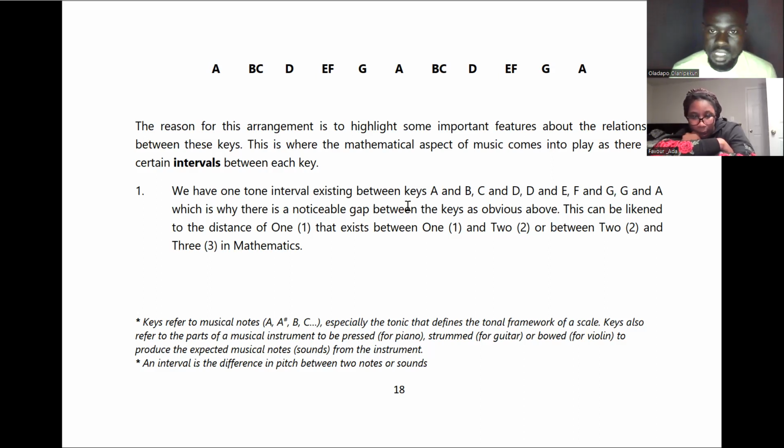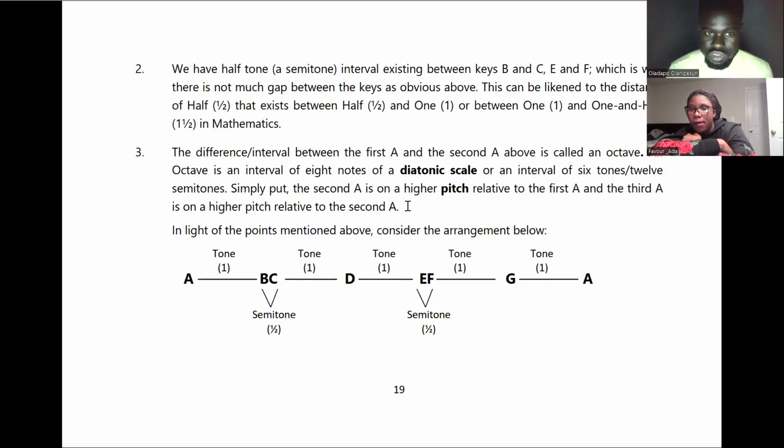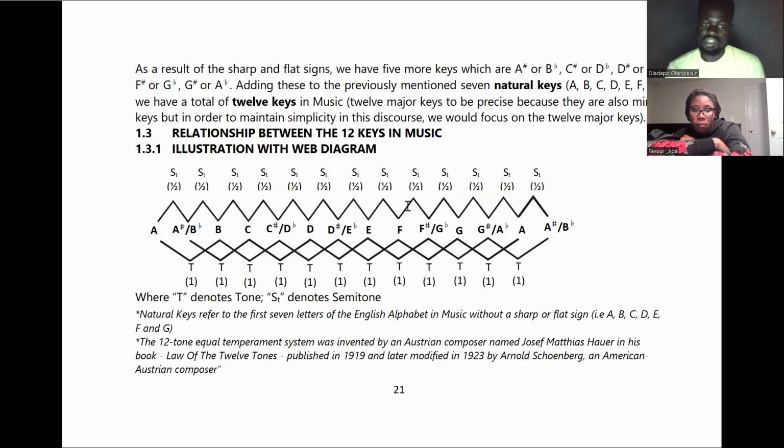So since that's settled, however, between A and B, and between C and D, all the notes that have a one tone interval, we have certain notes in the middle of them. So you notice here, between A and B, we've got what? A sharp, right?